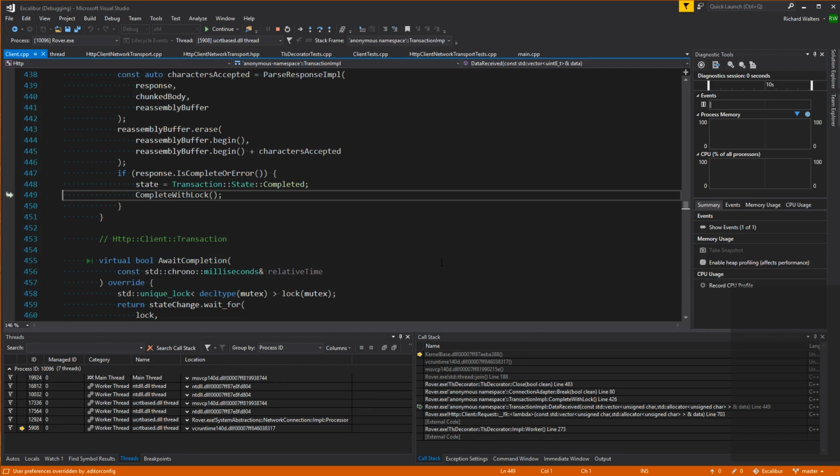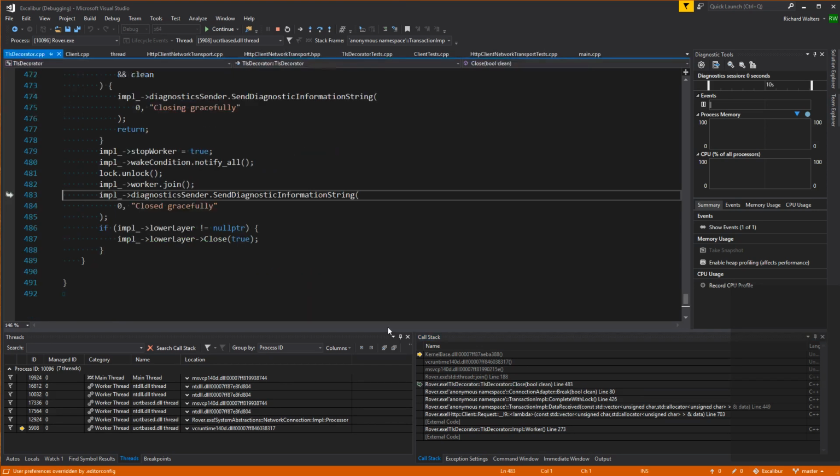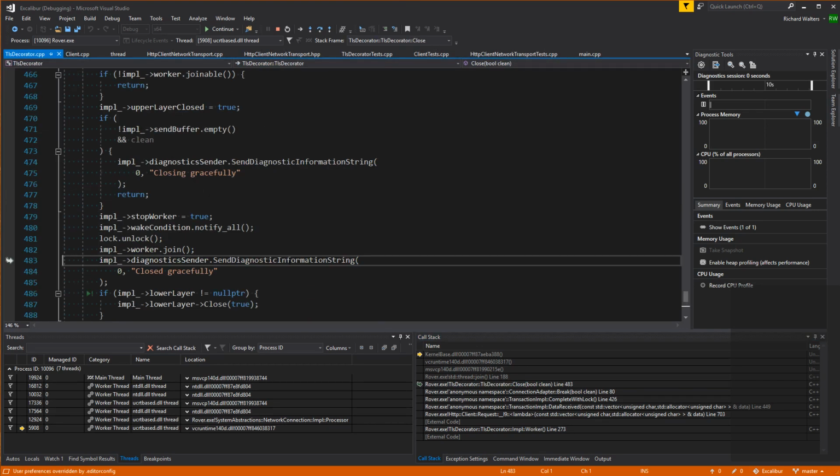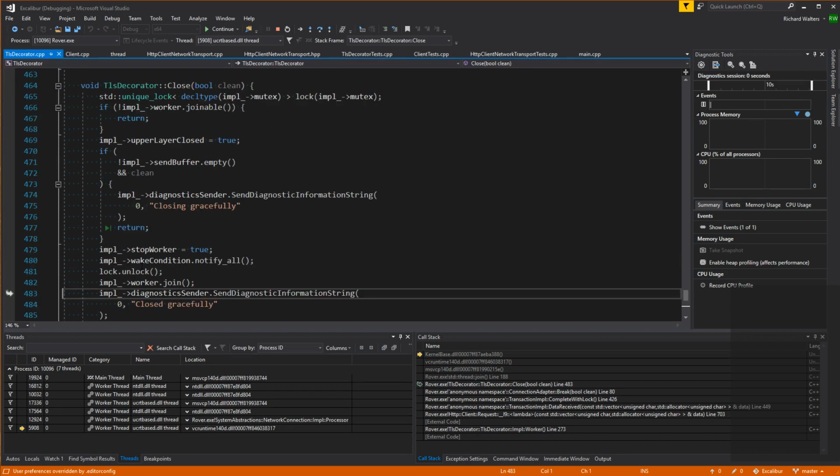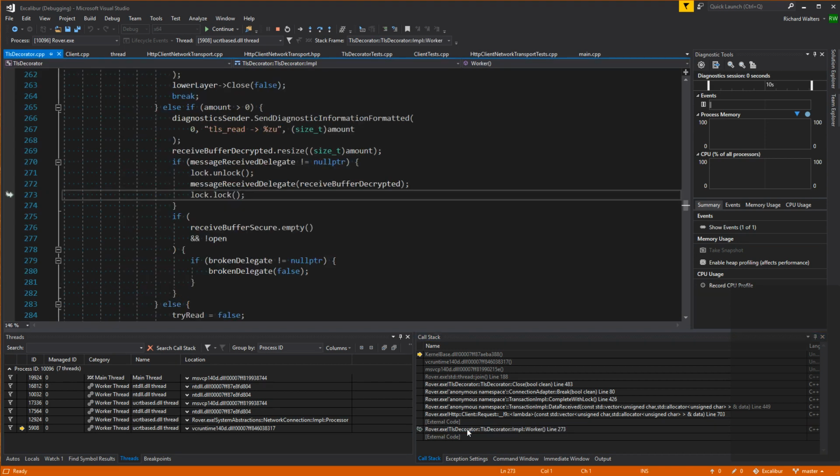Data is received. Transaction was completed and it's closing the connection. TLS close. Ooh. Yeah, here, okay. This is not so good, is it? Yeah, it's trying to join the worker thread, but we're in the worker thread's context, see?